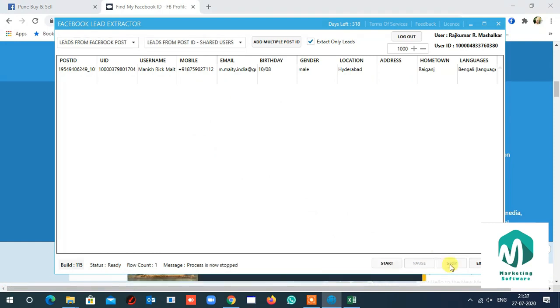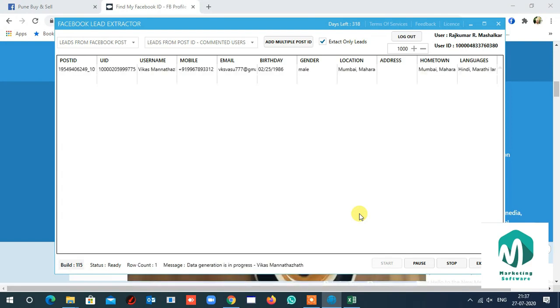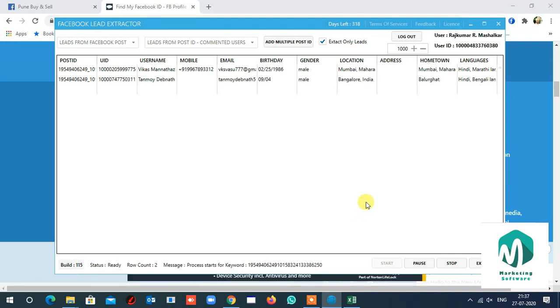For that I will stop here. Okay, after that we will go for comment users, and again I will click on the start button. Now it will extract the commented user data from that particular post. You only need the post ID to extract the data from the post. Okay, again it's a demo, so I will stop here.